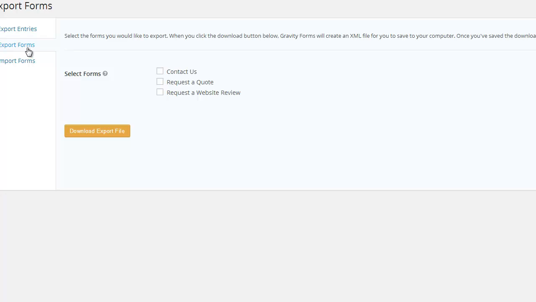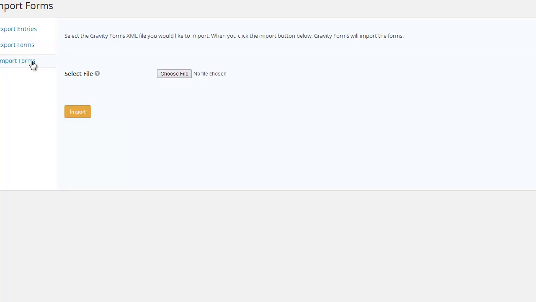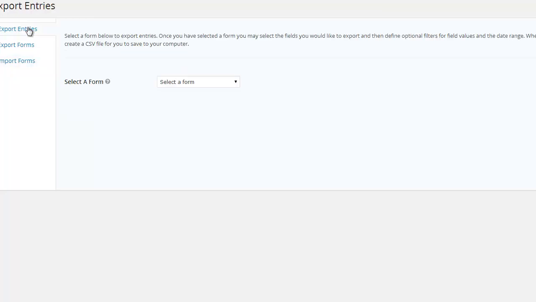So if you just wanted to export the fields on the form, which might be helpful if you have a large number of fields and you want to use that same format in a spreadsheet or another database, you can do that here. And you can do the same thing importing forms if you have a large number of fields that you want to import instead of typing them in manually. But today we're going to stick with exporting the entries. We want to actually export all the data that people have entered on our website, so that we can do other things with it.